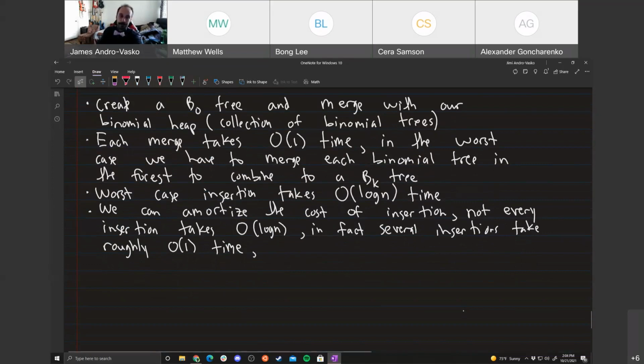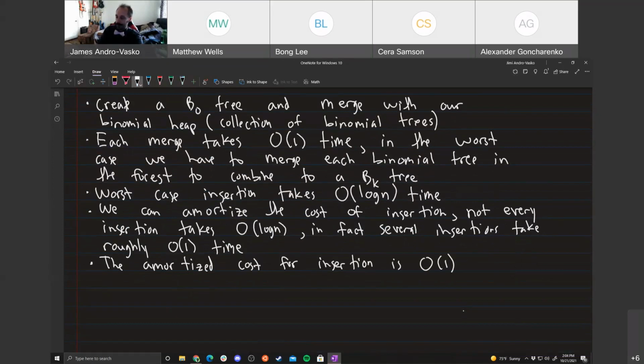So I'll just not put that there. I was going to say that the amortized cost for insertion is O(1). I can't really prove this, but I looked around in the book and researched this, and it is O(1) amortized cost.